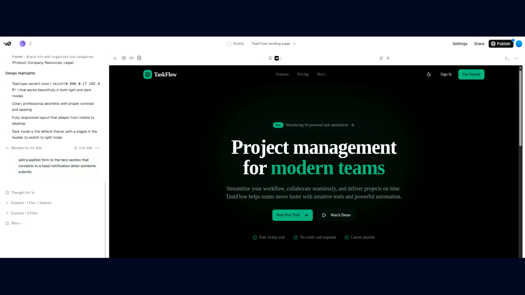There is a hero with a headline, a subheadline, and a call to action button. There is a pricing section with a free tier, a pro tier, and an enterprise tier. There's a working dark mode toggle in the top right corner. You did not write a single line of code.